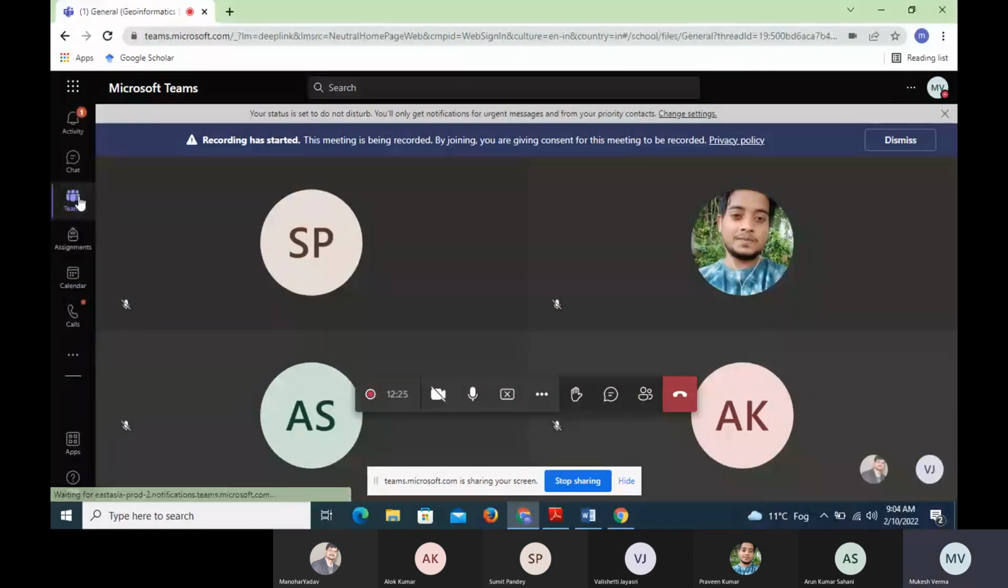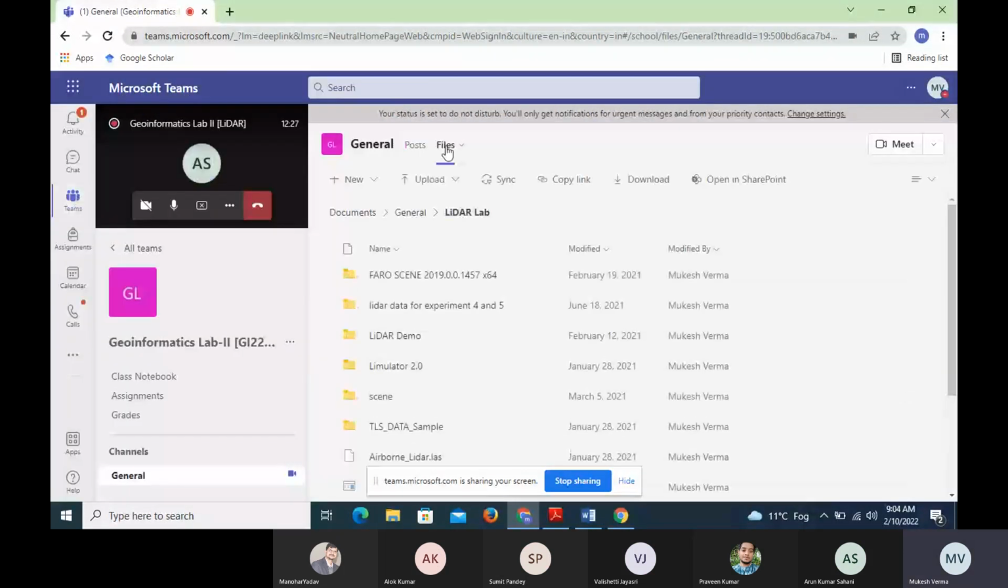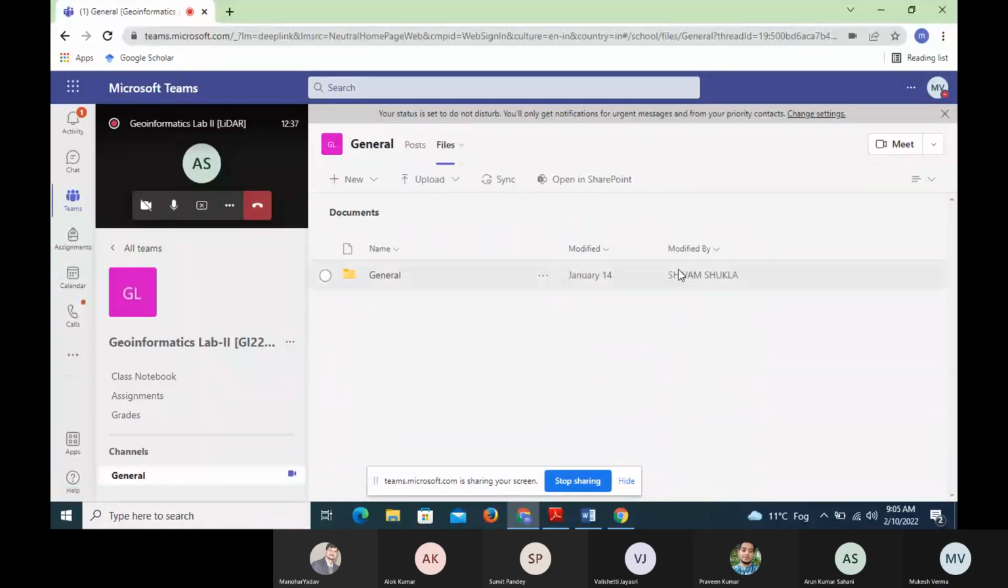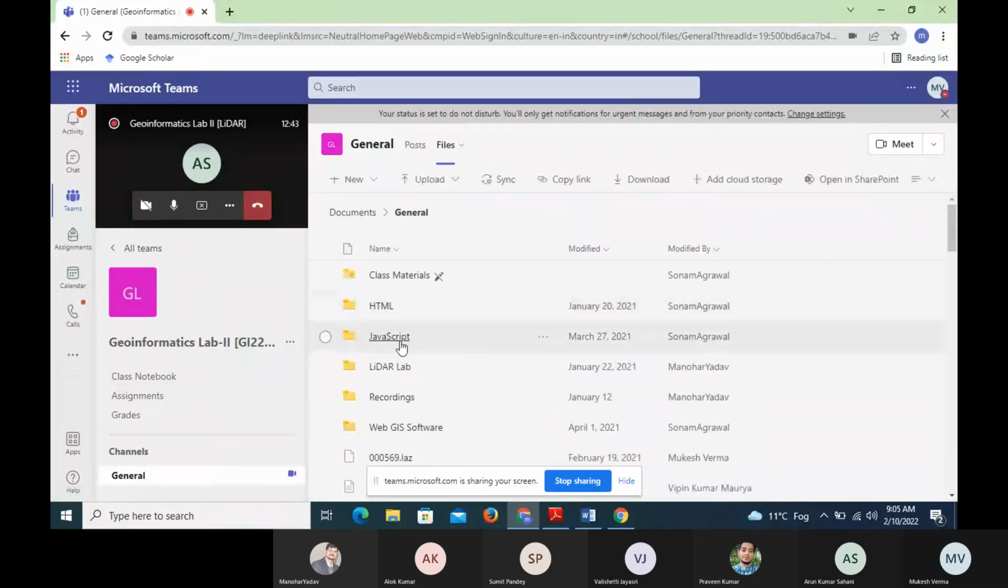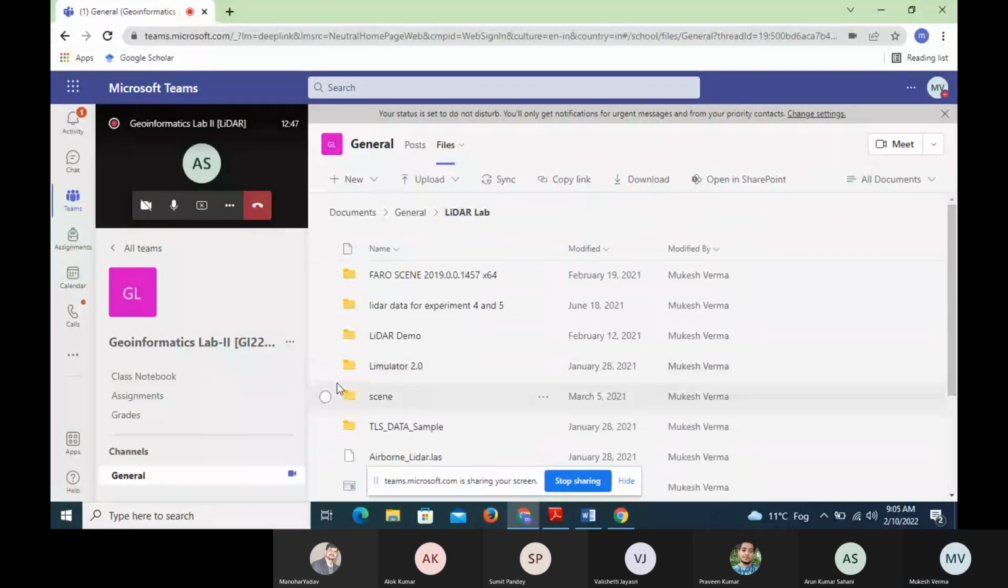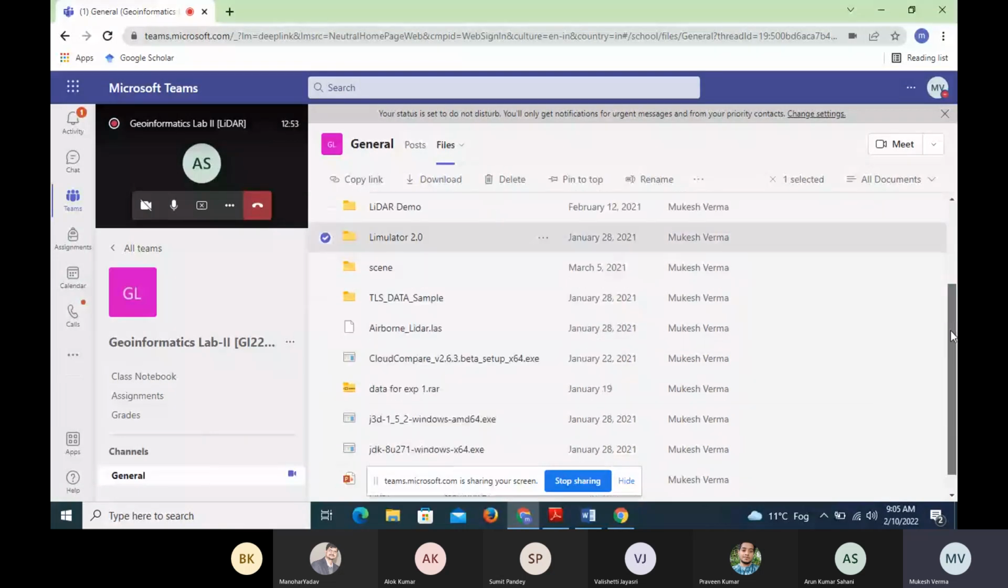So the software is available in the Teams. You can go to the file section and see the LiDAR Lab folder. In the LiDAR Lab folder, you can see there is a folder named Limulator 2.0. You need to download that.